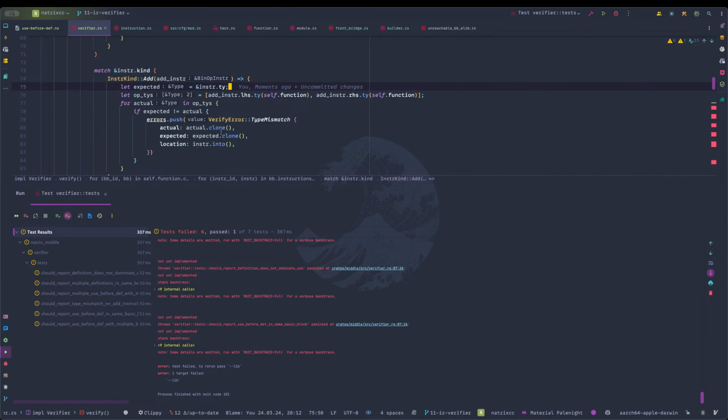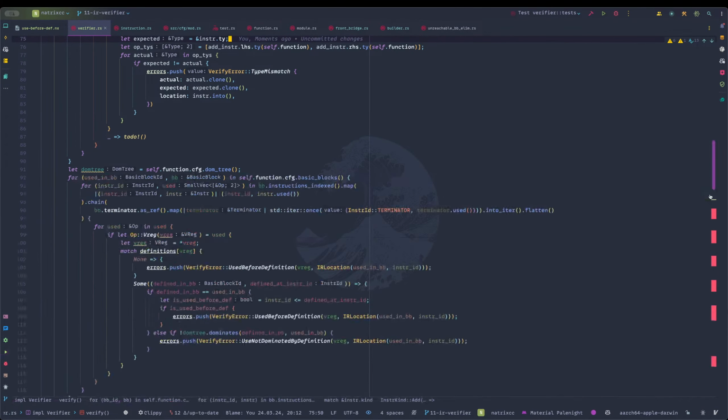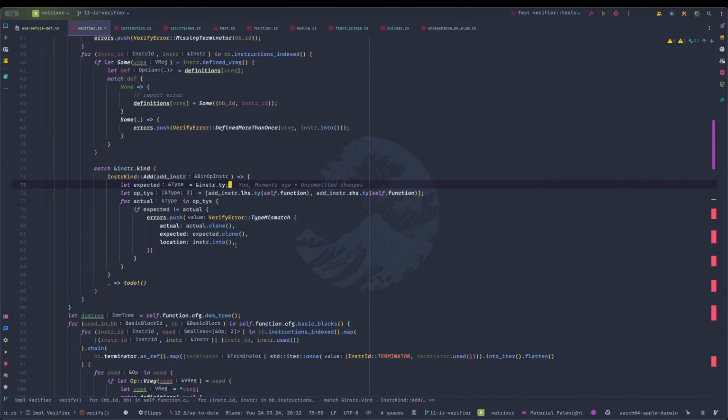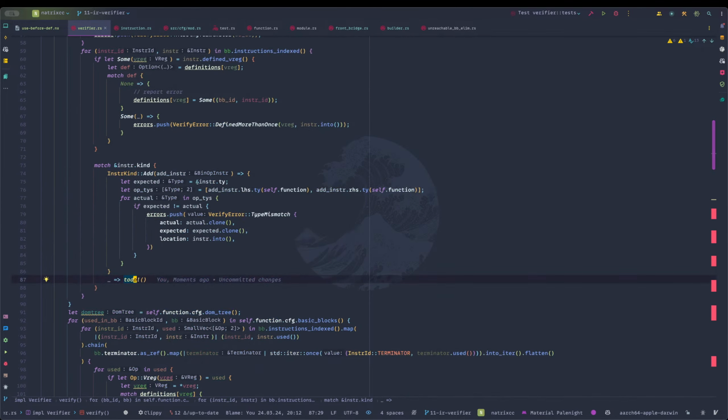It doesn't. Now every test fails. Wait, no. Every test fails except for that one. Okay, makes sense because we have an unimplemented. Wait, what? Not yet implemented. Okay, so we're running into that todo. That makes sense.